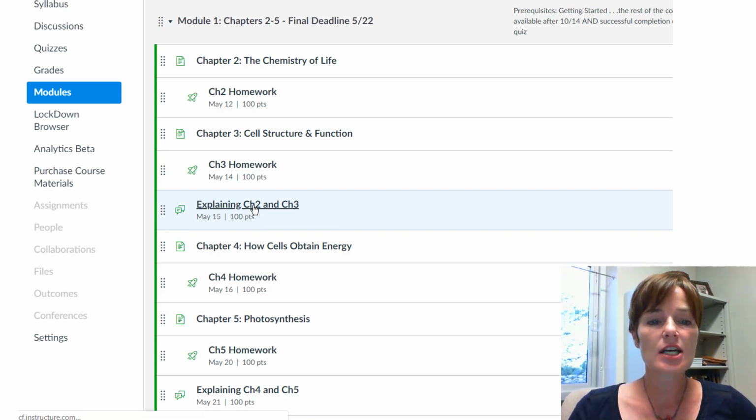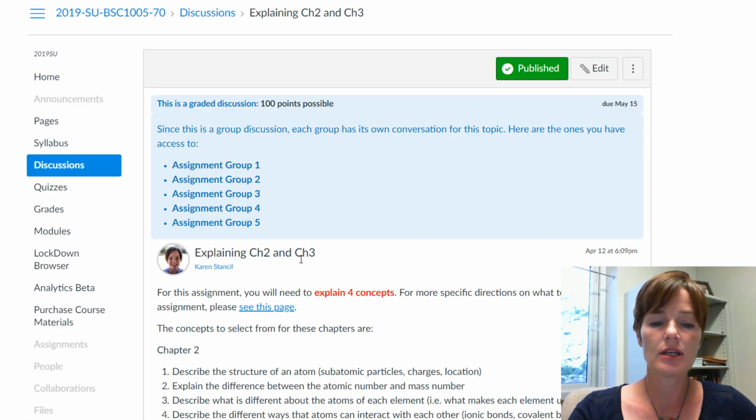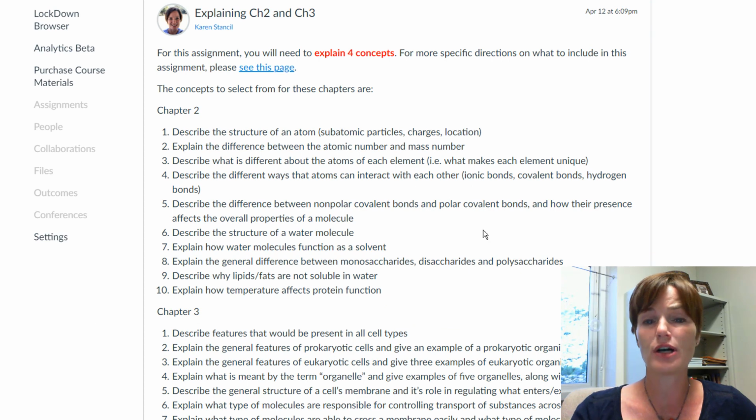So the point of the discussion assignments is to make sure that you understand the content in each chapter. And you're going to work together with your group. You will be divided into groups. So you'll work together with your group to actually go through these concepts and explain them to each other. You have some options for how you're going to explain those to each other, and there is a page here that gives some more details about that.